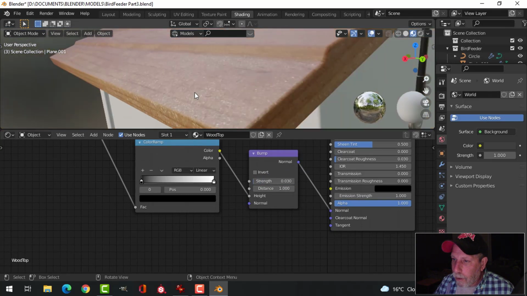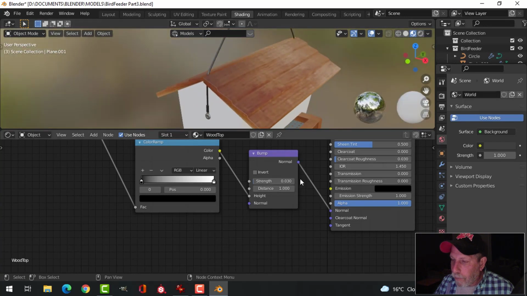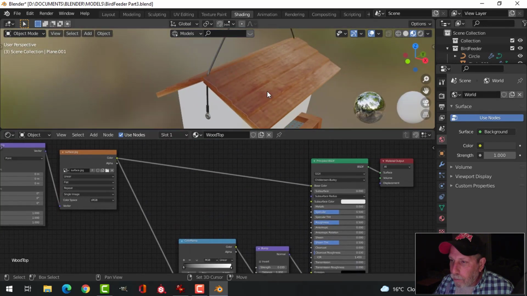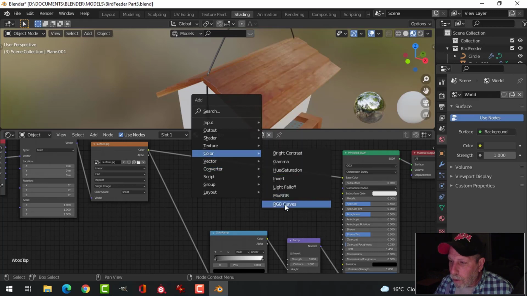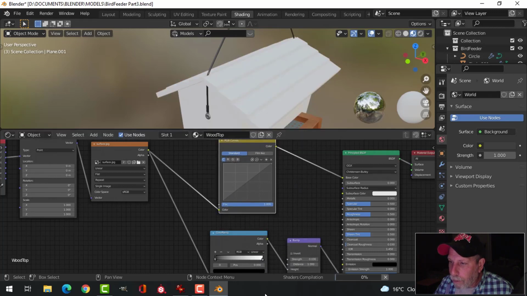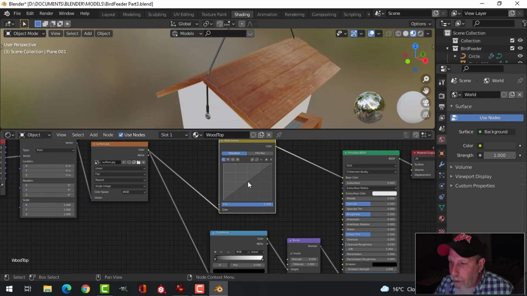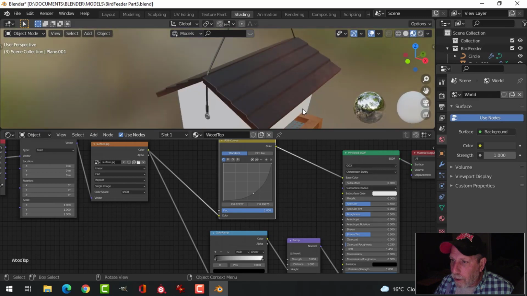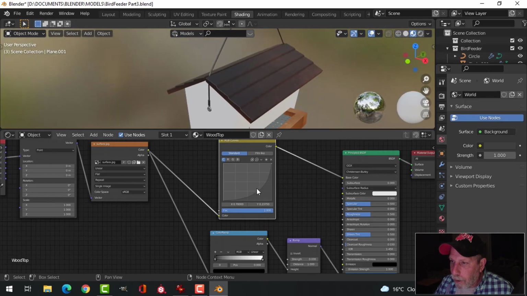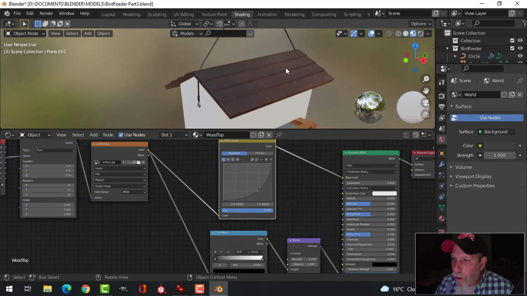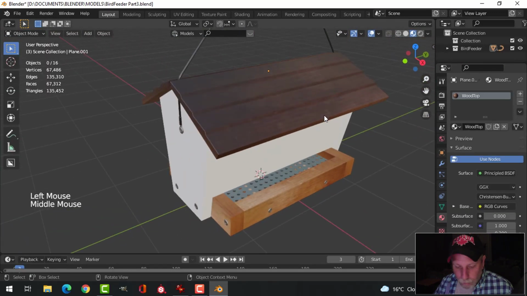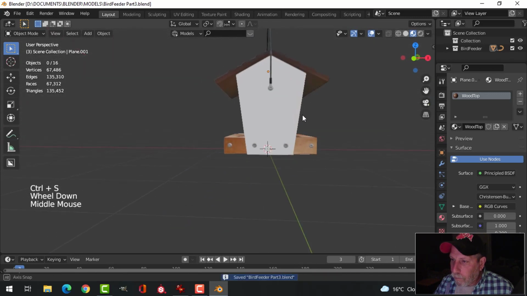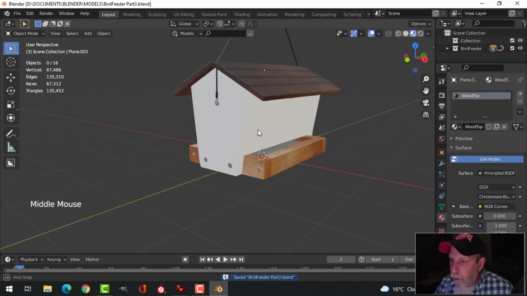Okay, looks all right. And then the other thing I'll do to change the color of this slightly is I'll go Shift A, color RGB curve, and I'll just drop it on there. And then I'm just going to grab here, I just clicked, and I'm going to pull and sort of darken it like that. You can play around with that. So I want to do something like that. Let's go back to layout and have a look at what we've got so far. All right, so far so good.